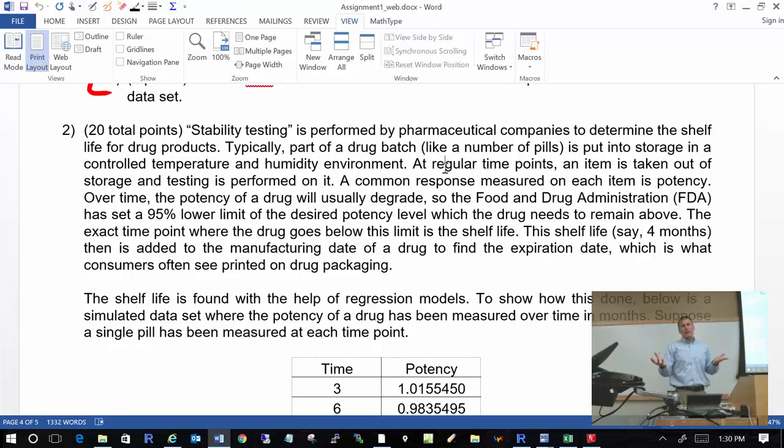So let's say the shelf life for these pills were like 9 months. If the drug was manufactured, let's say, on January 1st of this year, then that would mean the expiration date would be September.